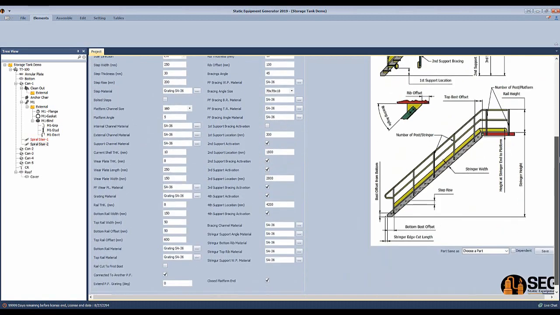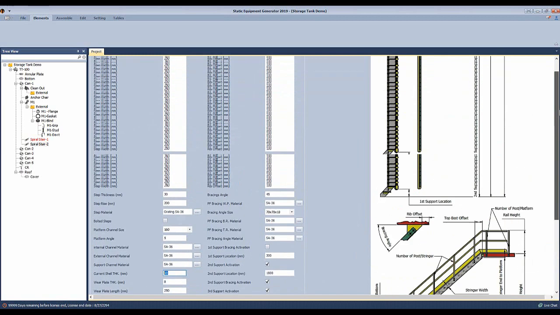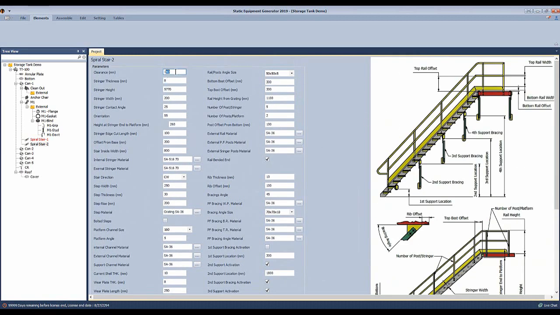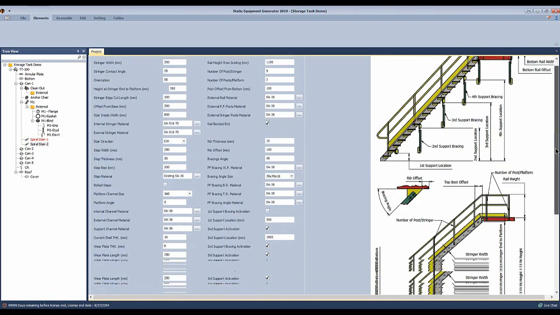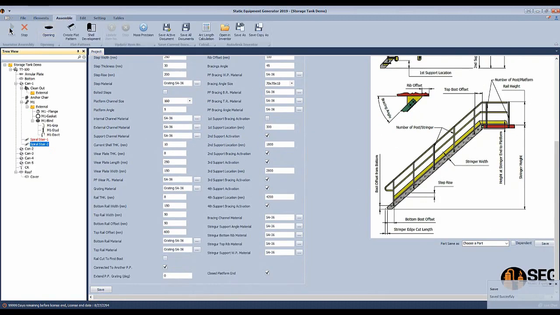Okay, the difference between 14 and 10 is 4 millimeters. So let's make it like this. That's the clearance, and let's click save. And now let's click start assembly to start creating the 3D model of the spiral stairs.